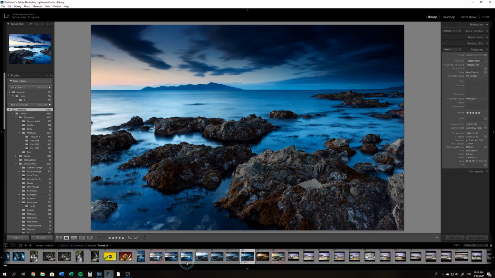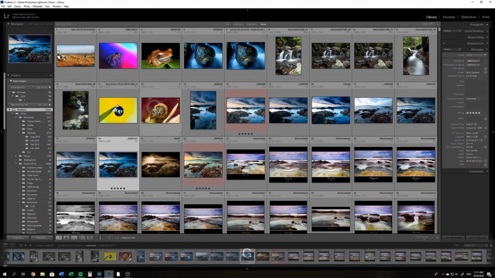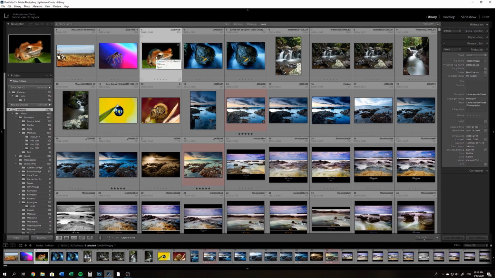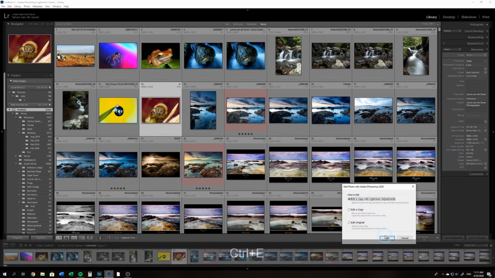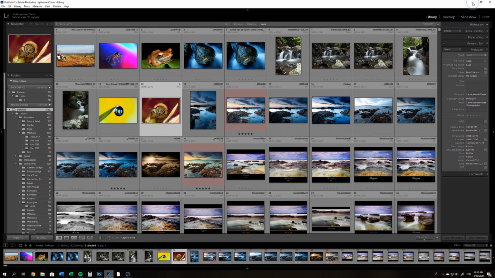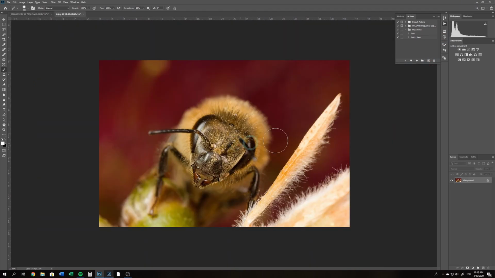So to prove that it works, let's take another image from here. Let's see what happens to Mr. Frog. Let's do the bee. So again, Control E, send it to Photoshop. Here it is. So now all you need to do to get this effect again without going through all those steps is click on the swirl action you just made and then hit play.